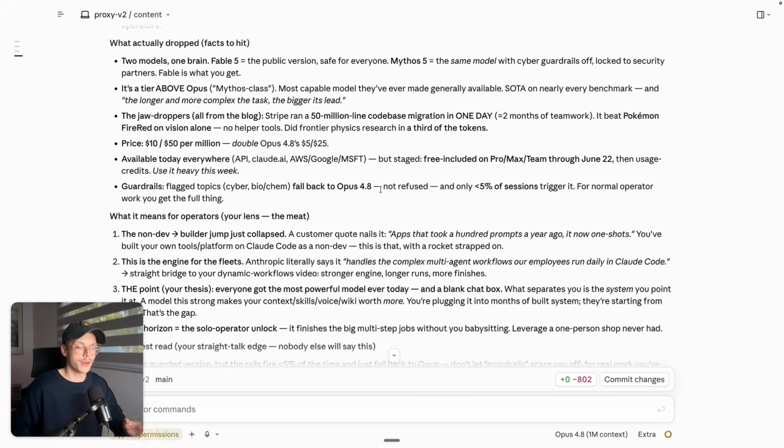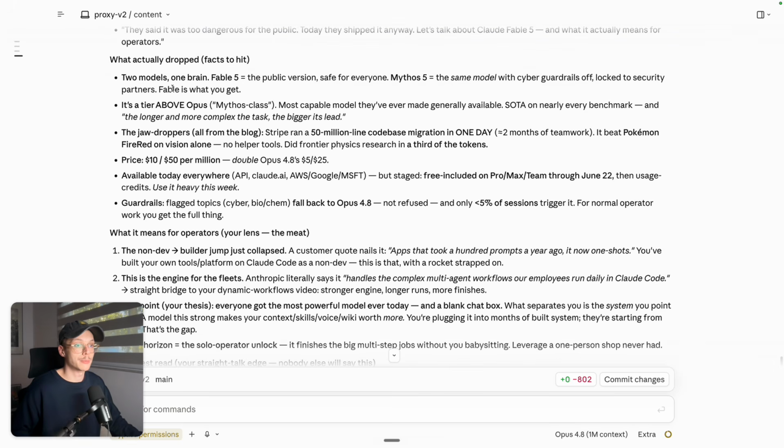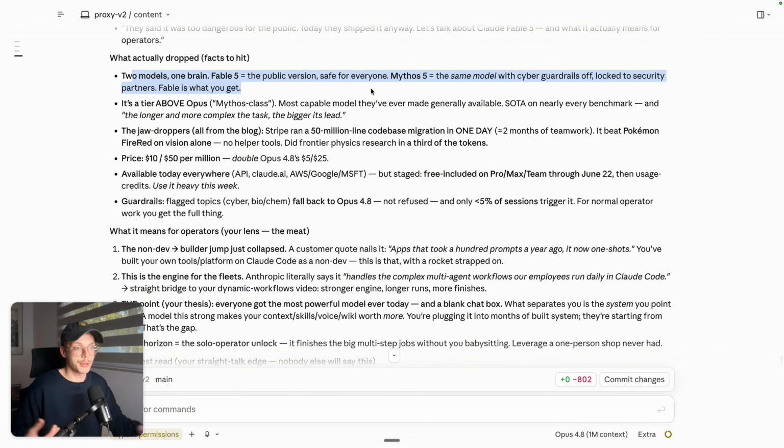So a couple important things to know about the drop. Like I said before, we got two models, one brain. Fable 5 is the public version that is safe for everyone at this point, while Mythos 5 is the same model, but with cyber guardrails off and locked to security partners. So most likely you're going to be using Fable 5. You probably don't have access to Mythos 5.